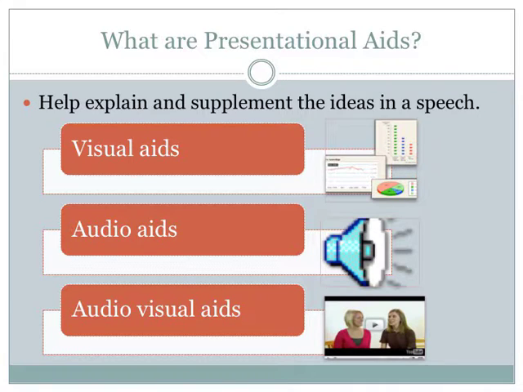Before we start, first let us define what presentational aids are. Presentational aids help explain the ideas in a speech. They are usually visual, audio, or audio-visual.